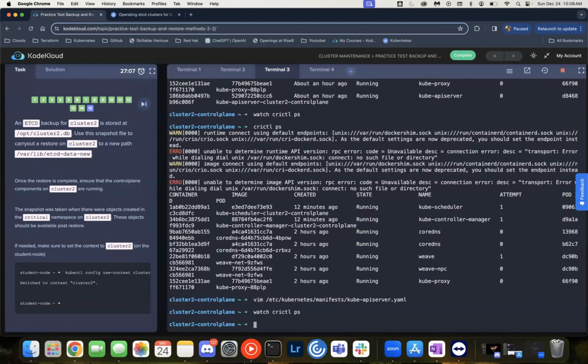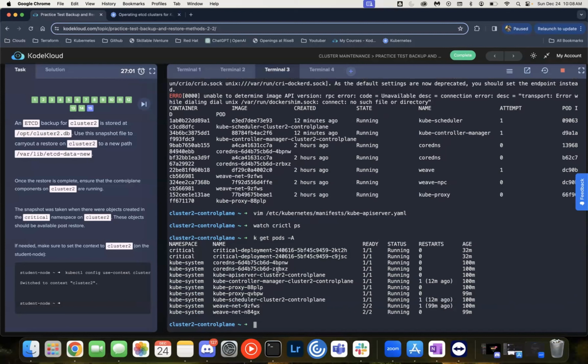We can go ahead and get pods -A. And as you can see, here's our critical deployment that we had to restore. So looks like we're all good. Just as we would do on the test itself, I'm going to double check this and make sure I didn't miss anything.